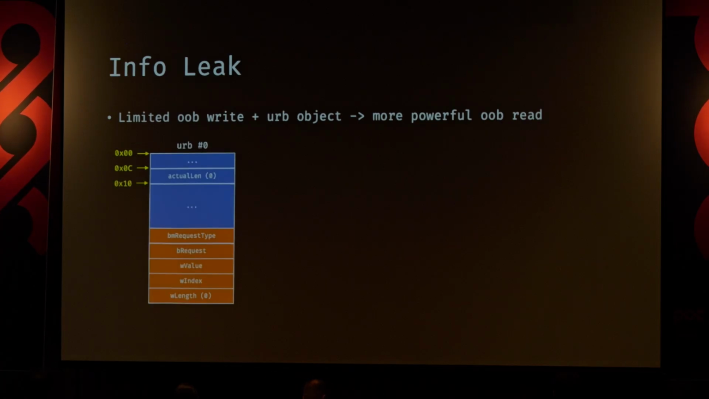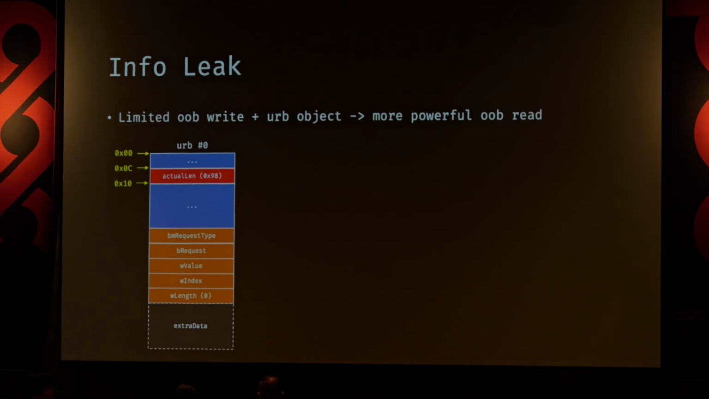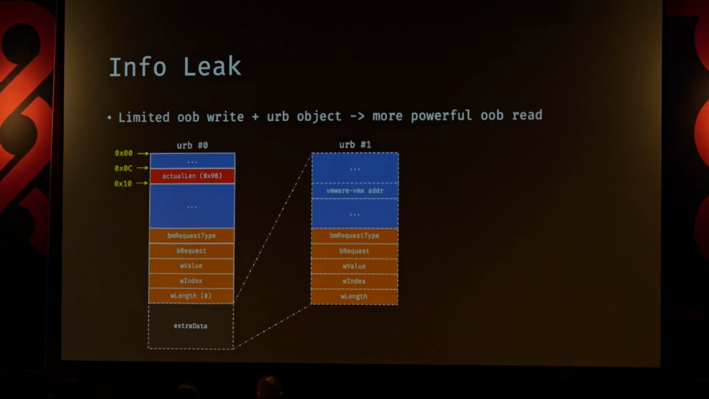As this diagram shows, the URB structure contains a critical member variable named actuallen at offset hex 00C. This field specifies the length of response data inside the URB, which is readable by the guest operating system. By exploiting the out-of-bounds write primitive, we directly override the actuallen in URB0. For example, if we set it to value hex 98, it would trick the emulated USB device into treating the subsequent 98 bytes of data as a valid extra data field for URB0. Therefore, if we place another URB1 immediately after URB0, URB1 would become the extra data field of URB0.